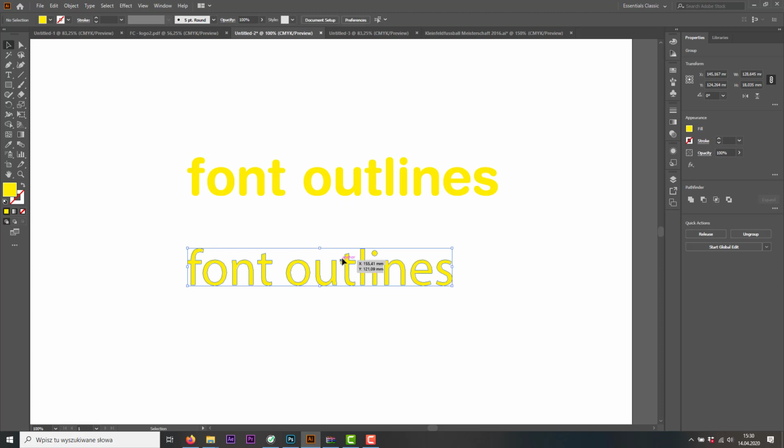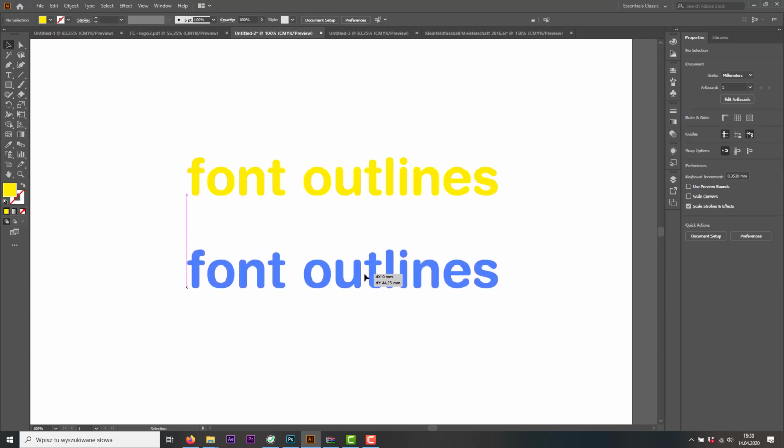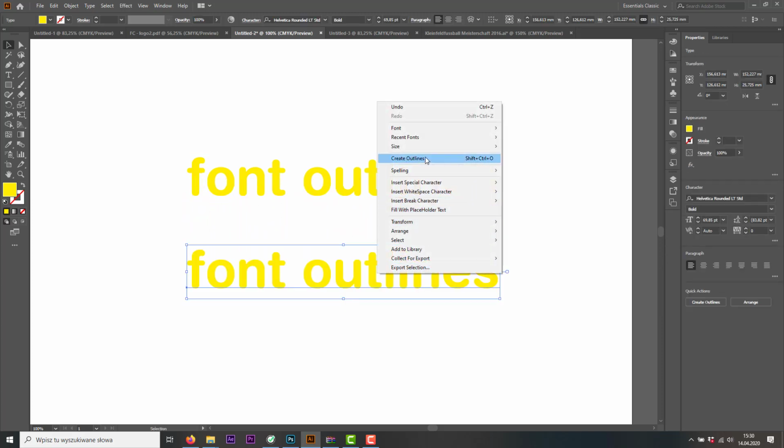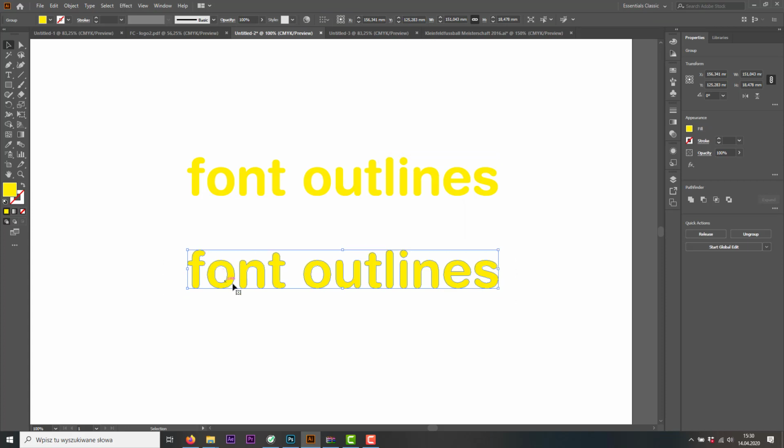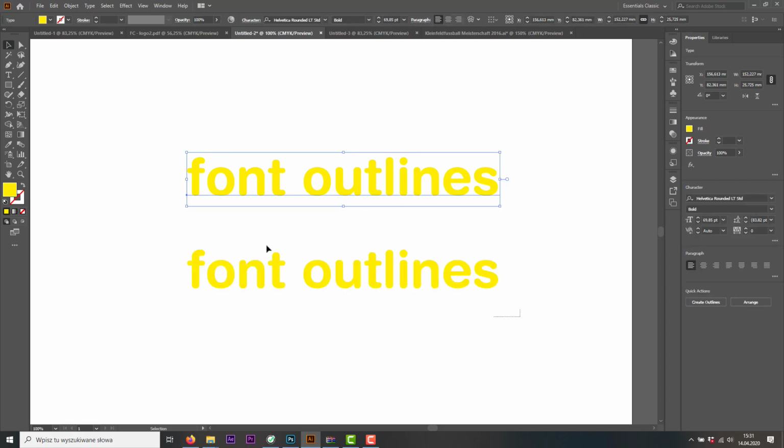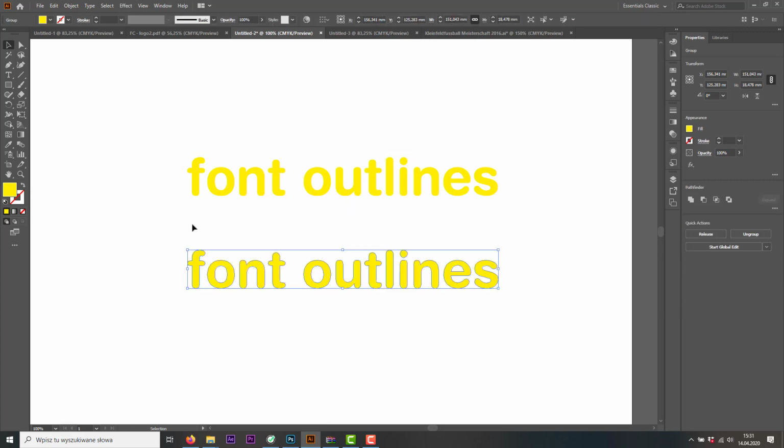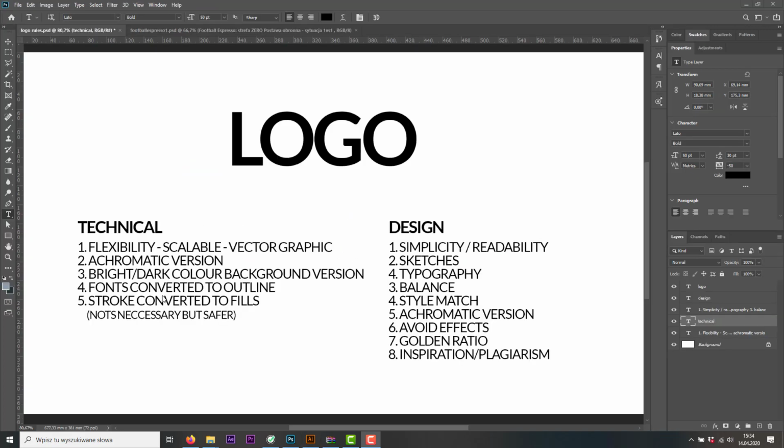So let me delete maybe this one. Let me duplicate it, right click and click on create outline. So right now this is font converted to outlines. So we are sure that our logo would look exactly the same on our computer and on somebody else's computer. So the last step is stroke converted to fills.